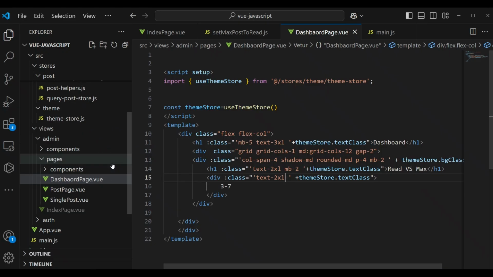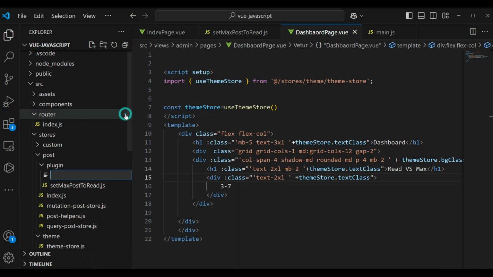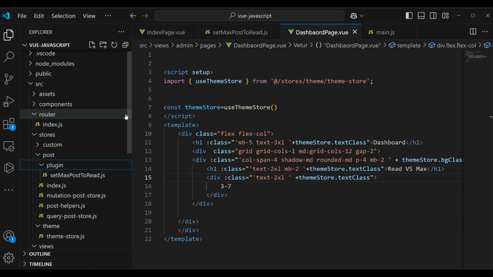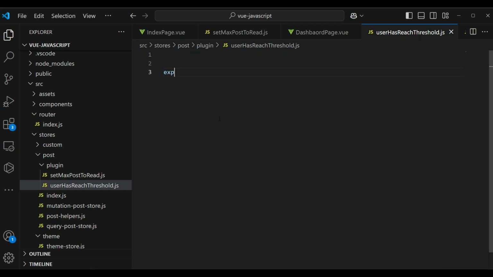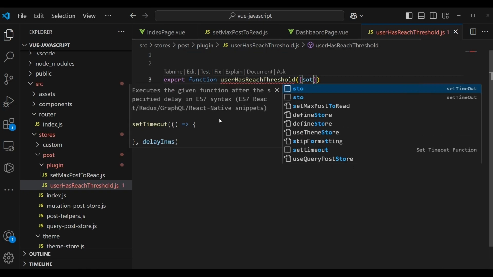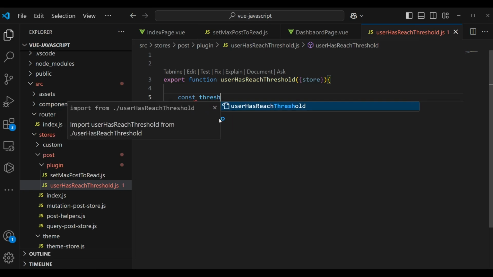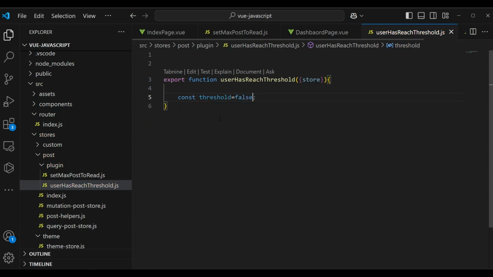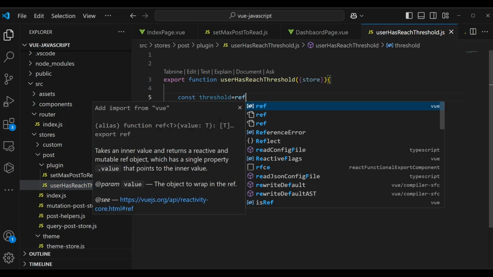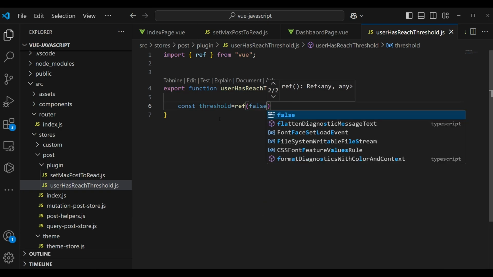Now we're gonna get into the plugins folder. We're gonna define a Pinia plugin. We're gonna name it user has reached thresholds, like this, thresholds.js. We are going to get in, and we're going to create a function user has reached thresholds. We're gonna pass it an object. We are going to extract the store, and then in here we are going to create a reactive property. We're gonna name it thresholds, and I'm gonna assign it ref like this, and the default value is gonna be false.